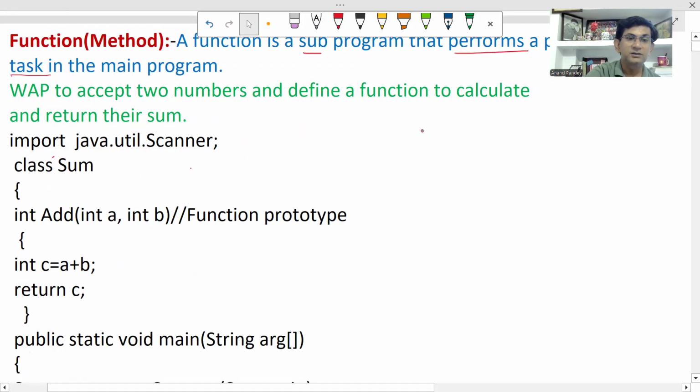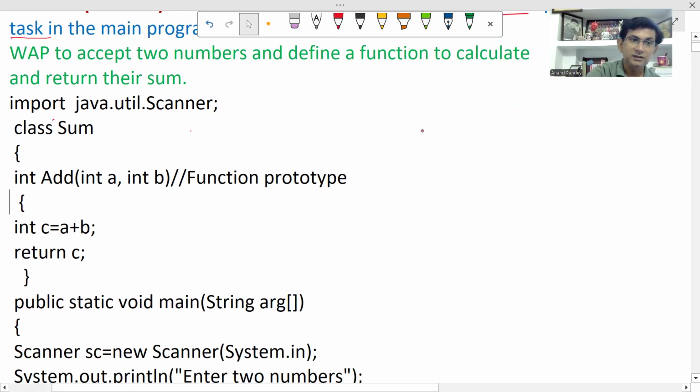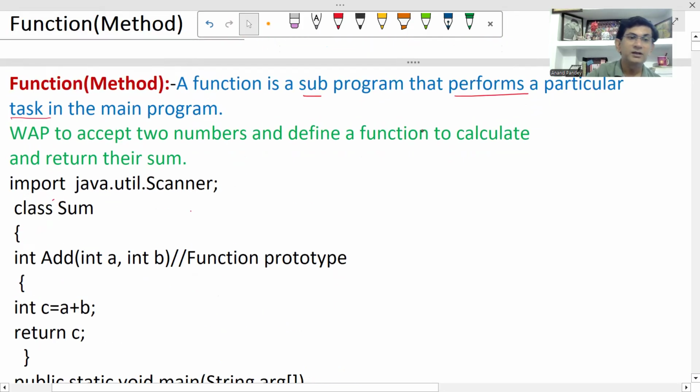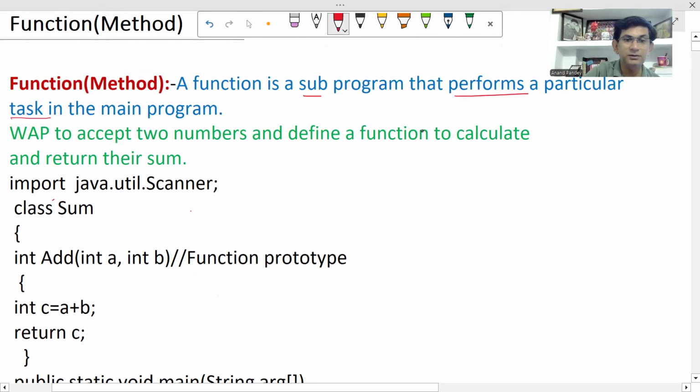So let's see. Here is the question. I will come back to the definition also, don't worry. Write a program to accept two numbers and define a function to calculate and return their sum.